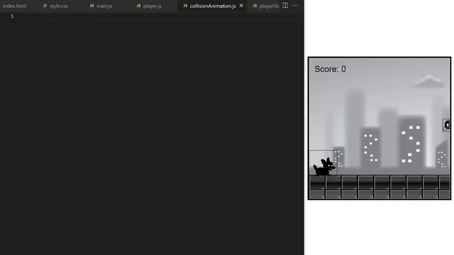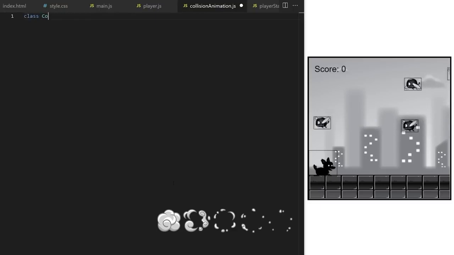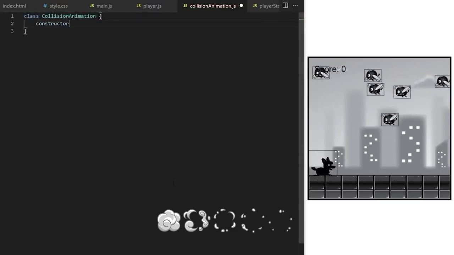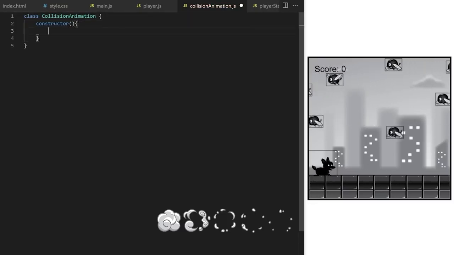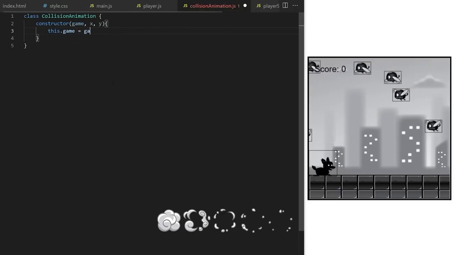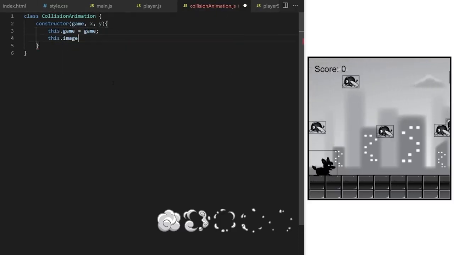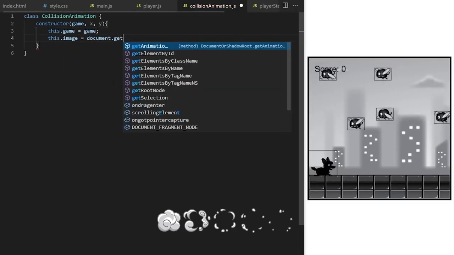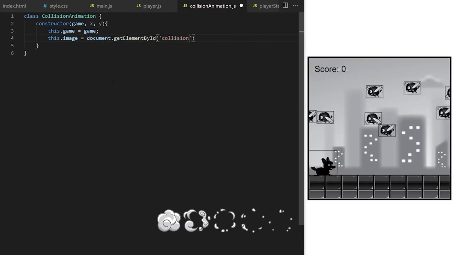When the player collides with an enemy, I want to run this sprite animation. Let's handle that logic in a separate module. I will call it, for example, collisionAnimation.js. You know how we do this by now. There will be a class called CollisionAnimation. Constructor will expect game object reference and x and y positions. We convert game into class property as usual.